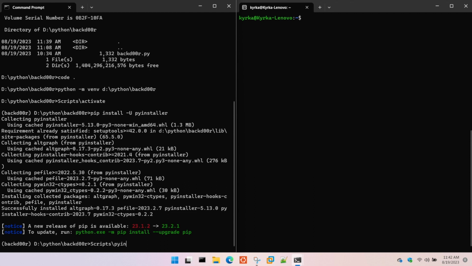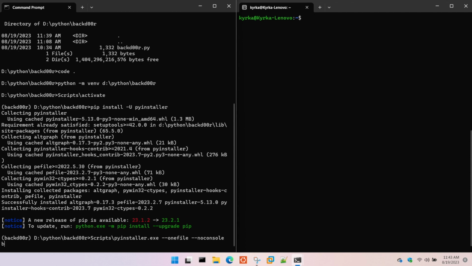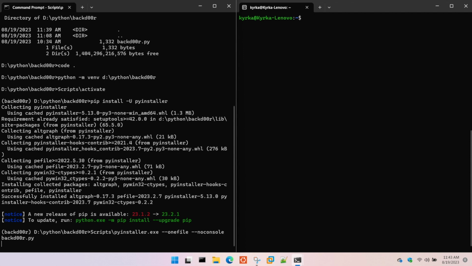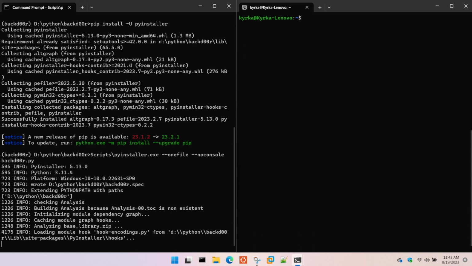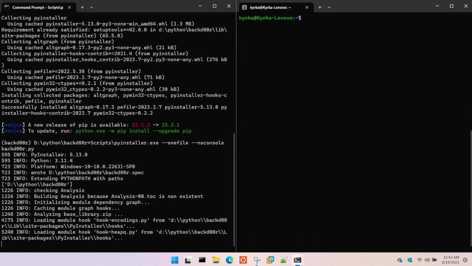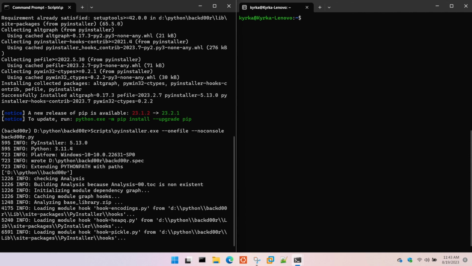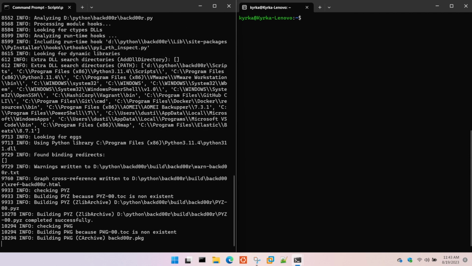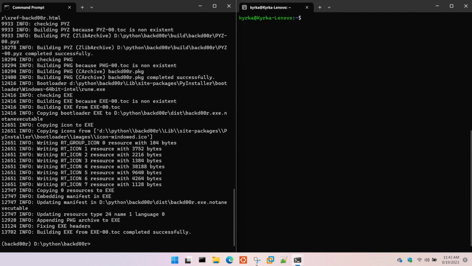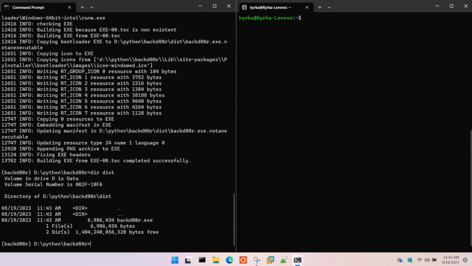So we can execute it from there with the --onefile and --noconsole options, and then we point it to backdoor.py, the 44 lines of code that we were looking at. When it gets finished, which doesn't take particularly long, there will be a backdoor.exe in the dist folder. So we'll execute that.